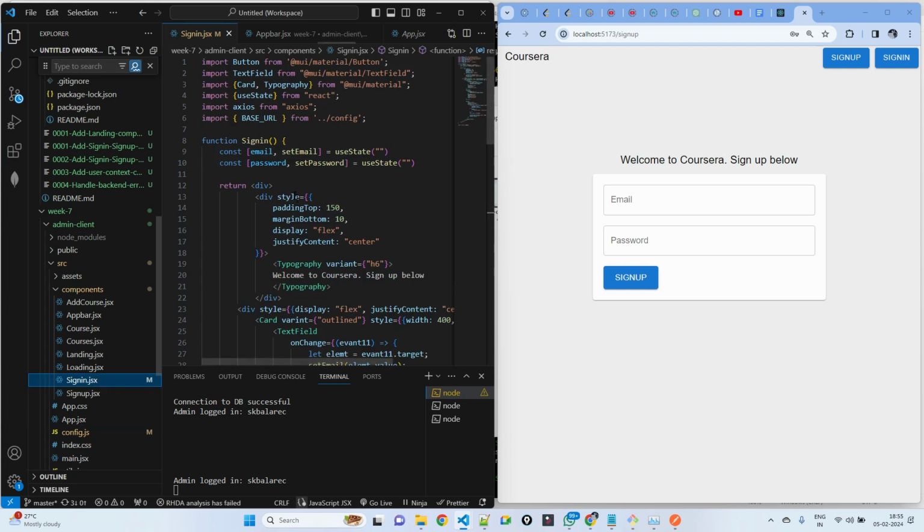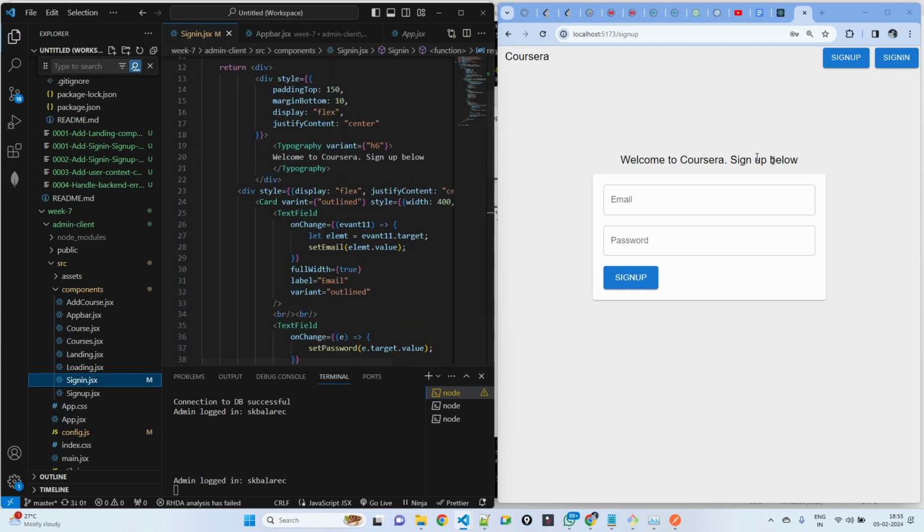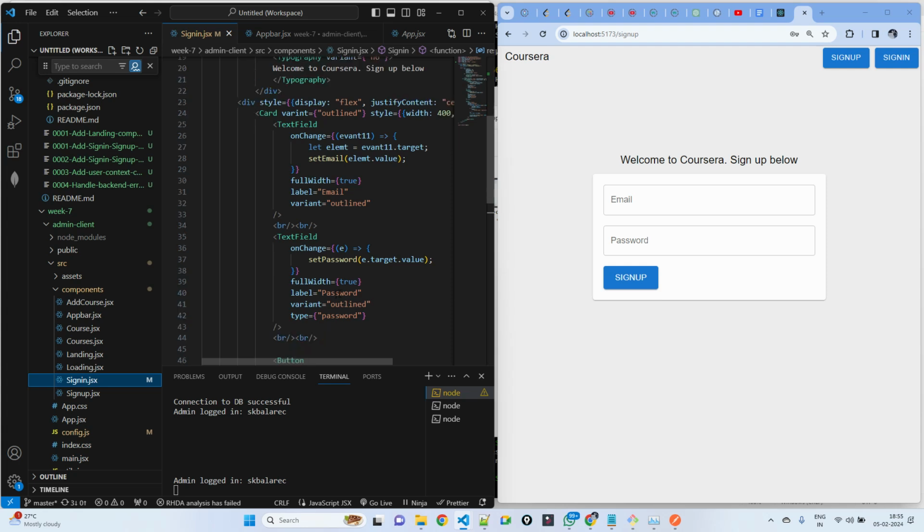Now see the sign in code. In the sign in code, you have to display this. To display a card, you are using Card. This is all from Material UI. Variant outlined will come, then style, and this is a text field. This is for email, where the label is email, and here the label is password. When you type something, nothing is shown, so you have given the type as password.